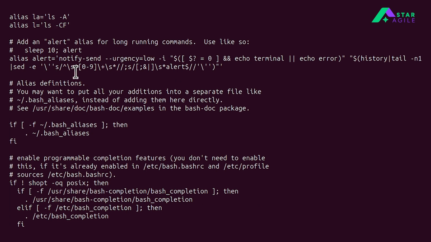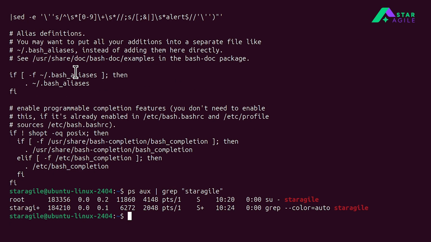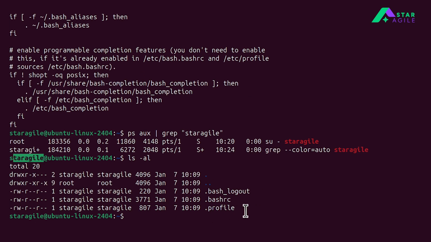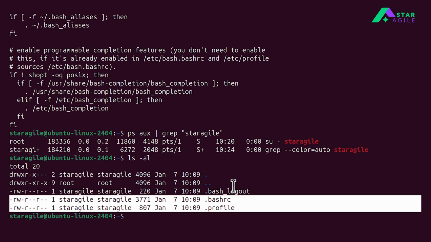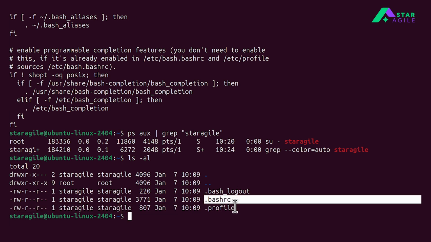Why am I saying permanent? Because whenever you log into this user, and currently we have logged into the StarAgile user, right, whenever you log into any user, these files are executed. That's the reason it checks what content it has, and then it executes if there is any script or any alias commands and whatever. So it happens under the hood, and the user does not get to see that.